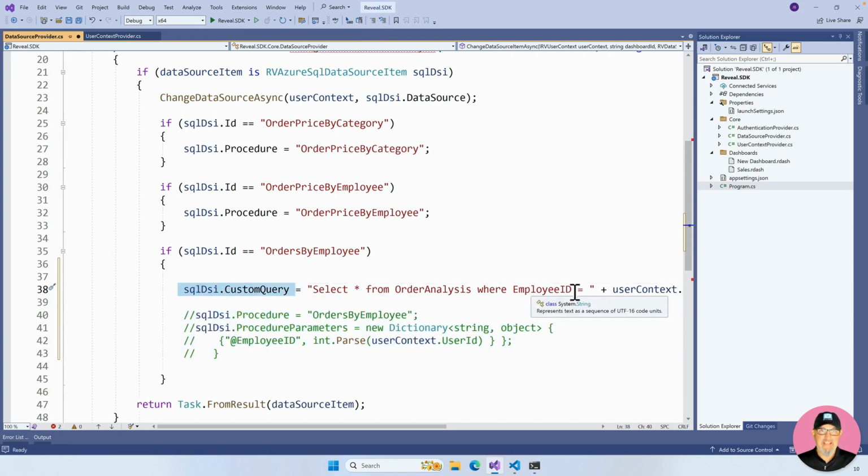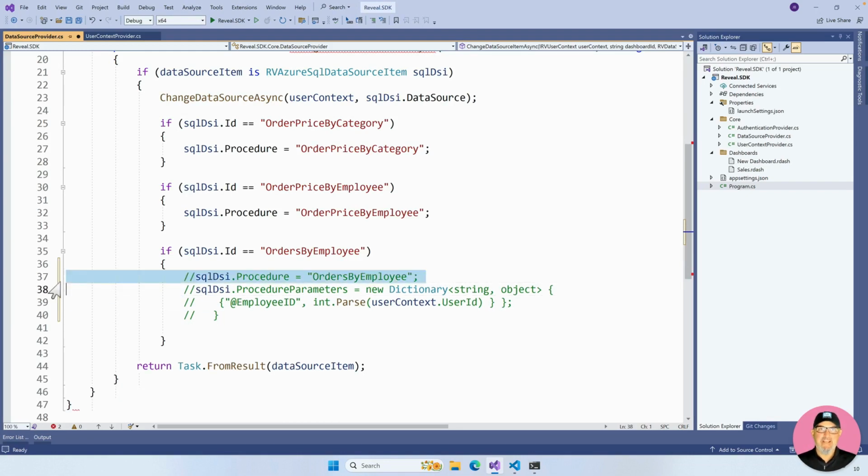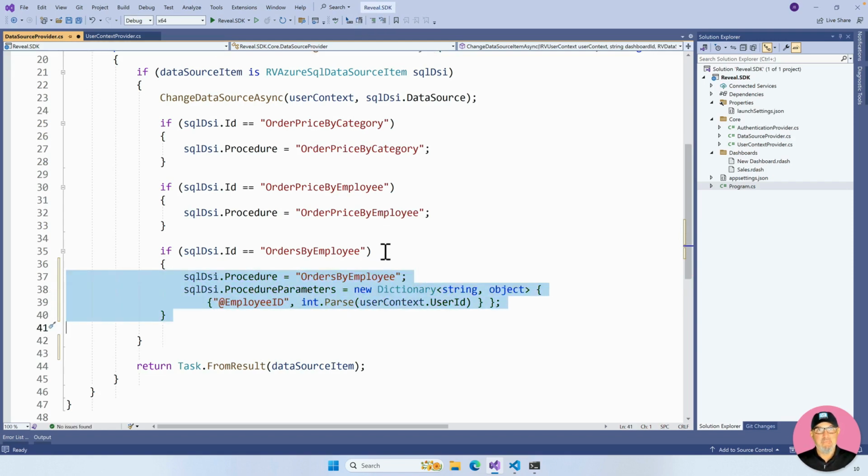My point is that once you have that user context and all of the additional information that you might be passing through the set additional headers provider, you can implement any type of row level security options, either through a stored procedure or a custom query. In this case, we are going to use the stored procedure. So let's just go ahead and uncomment this, and we're ready to go.